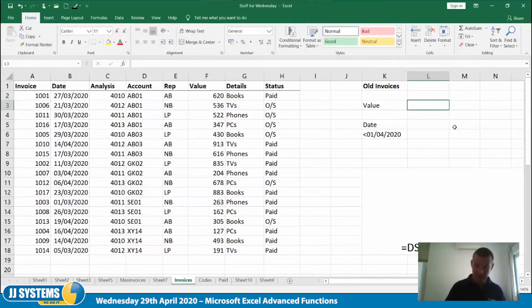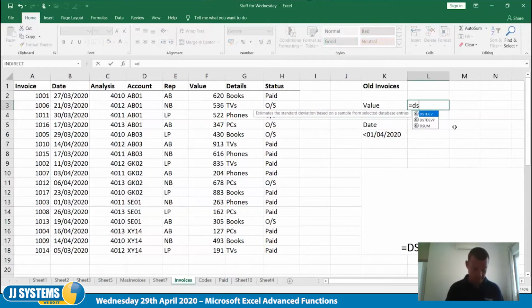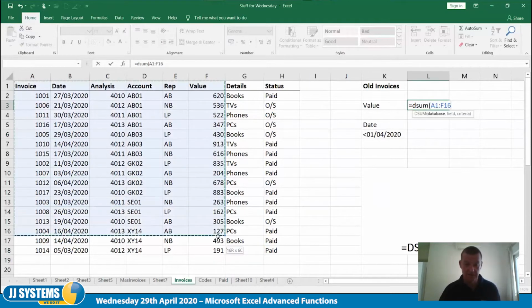So if I go equals DSUM, open bracket, I can type in the database. I can say A1 to H18 or F18, or I can just click and drag. That'd be easier. So that's selected the database. Then when I do comma, it moves on to the next bit. And with the little function helper, you can see which bit we're on because it shows it in bold.